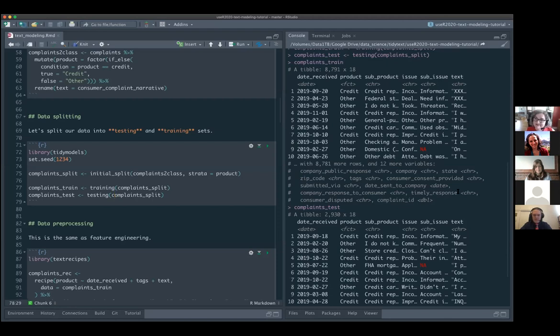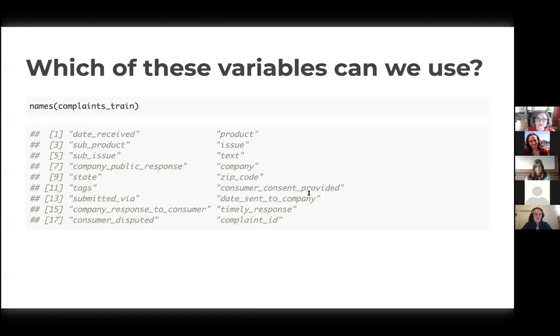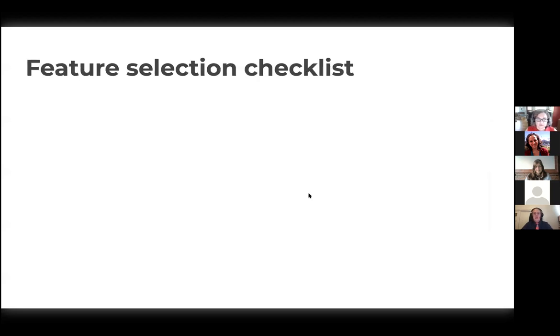Yes. So we have these 18 different variables, and we need to find out which of them we will be using in our modeling. And for this, we have a very ad hoc feature selection checklist.